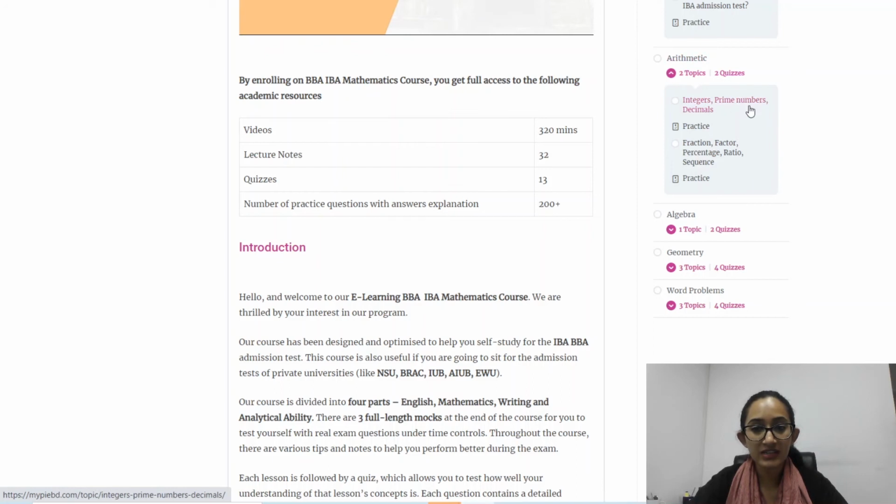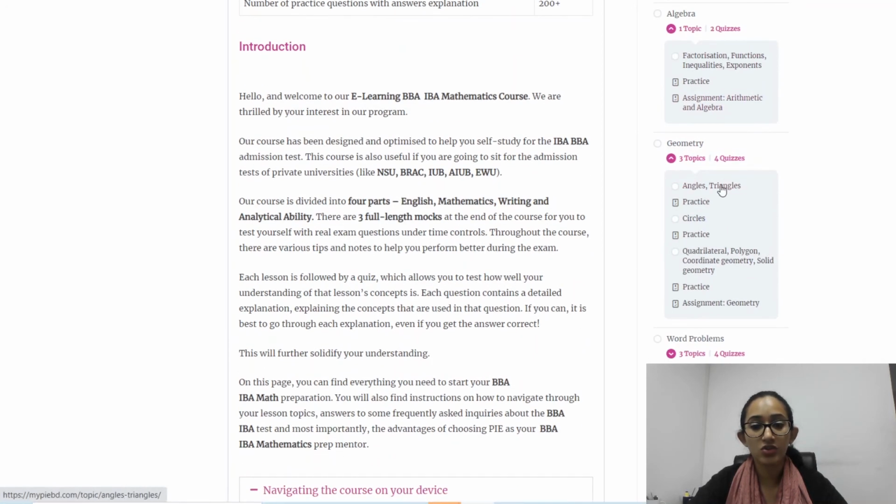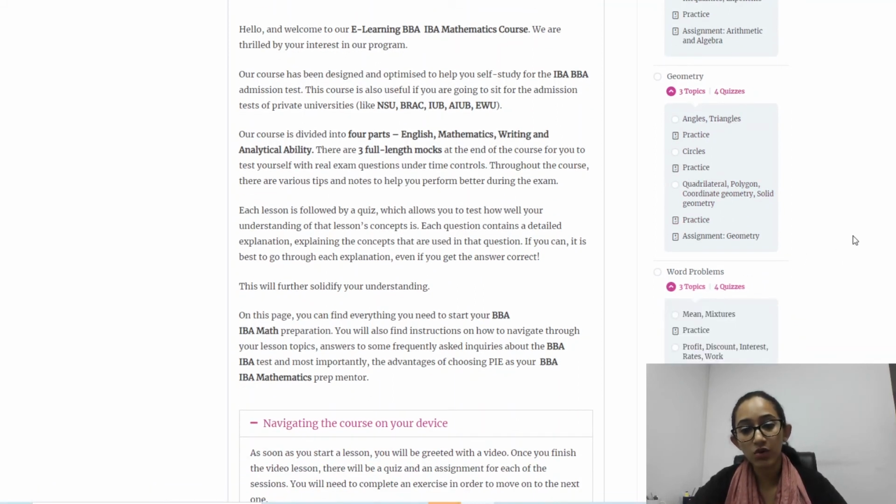Arithmetic, for example, covers integers, prime numbers, decimals, fraction, factor, percentage, ratio, sequence. Then it has topics for algebra, factorization functions, inequalities, exponents. You also have geometry like angles, triangles, circles, quadrilaterals, polygon, coordinate geometry, solid geometry, etc. You also have questions on word problems like mean, mixtures, profit, discount, interest rates, work, distance, sets, probability, etc. And you finally have mock tests, right?